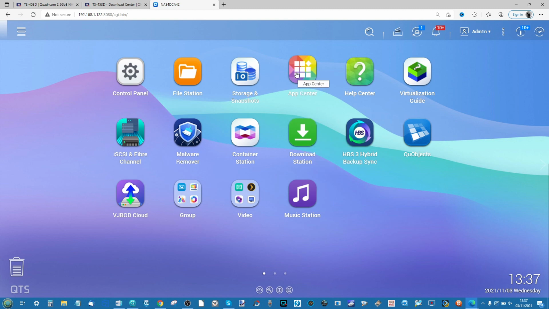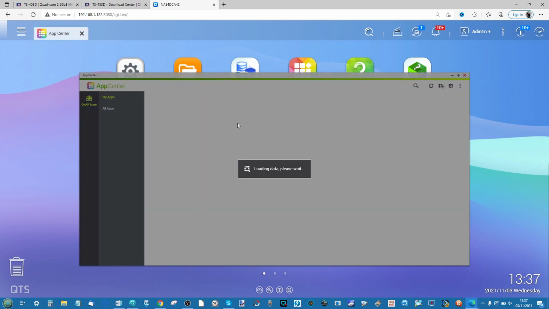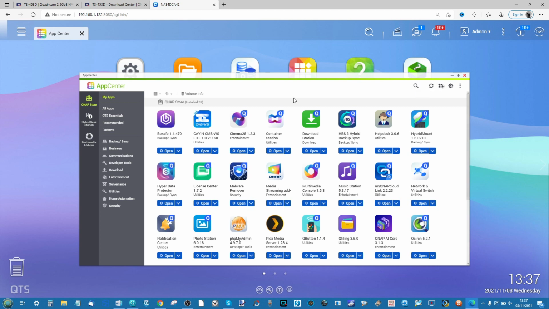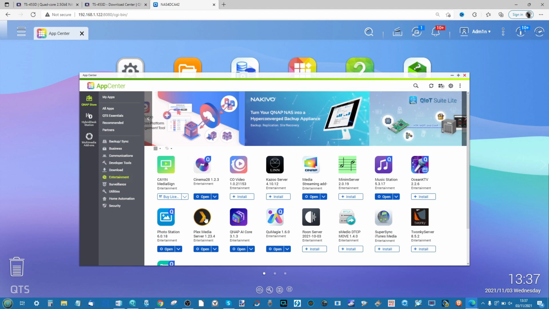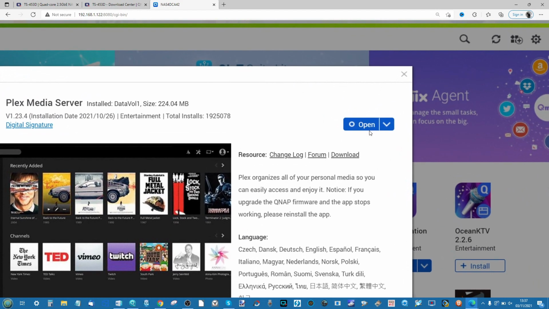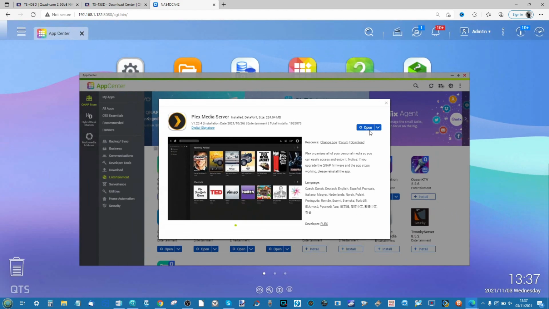Once you've done this, head into the Application Center and either in the spyglass at the top right of the screen, type Plex and search for it there. Alternatively, select the Entertainment option in the categories and you'll find Plex Media Server here. Again, once you're ready, where this says Open, yours will say Install. So go ahead and click Install.